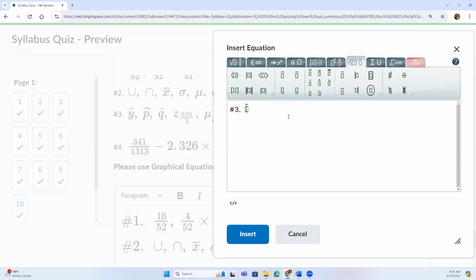So y hat. Right now my cursor is inside the box, so I'm going to click on the outside of it, comma, space. See, I'm not outside of it because that hat gets bigger. So I'll use the right arrow key on my keyboard to come out, comma, space, p hat. Okay, I'm using the right arrow key again, comma, space, q hat. Okay, use the right arrow key again, come out.